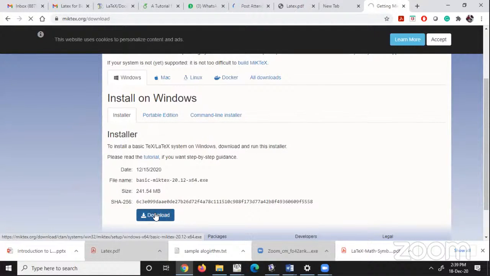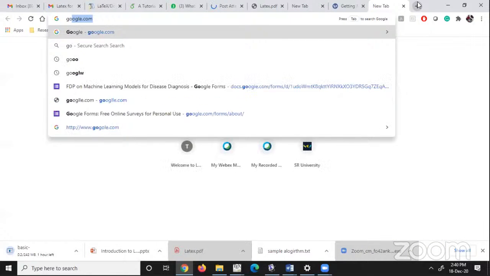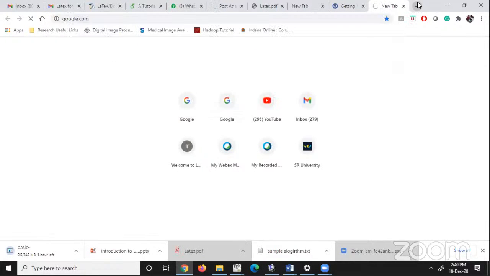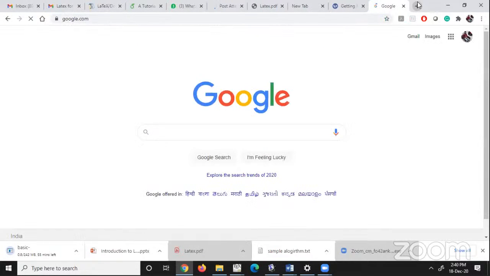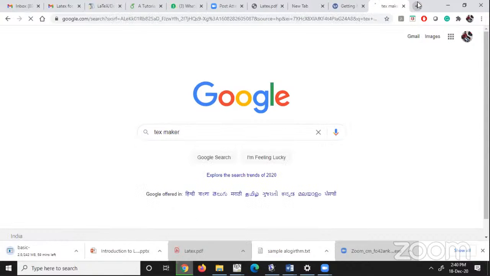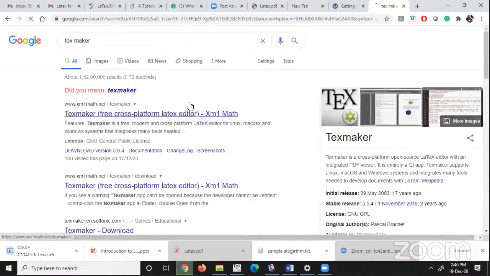Once you download this, parallelly I am also downloading another software which is called an IDE, Integrated Development Environment, where the user will write his code. I mean code in the sense of whatever text you want to process. It provides a user interface where the end user can interact. There are so many IDEs, but in today's class I am taking TeXmaker. Type TeXmaker, and in the first URL itself you will get it.